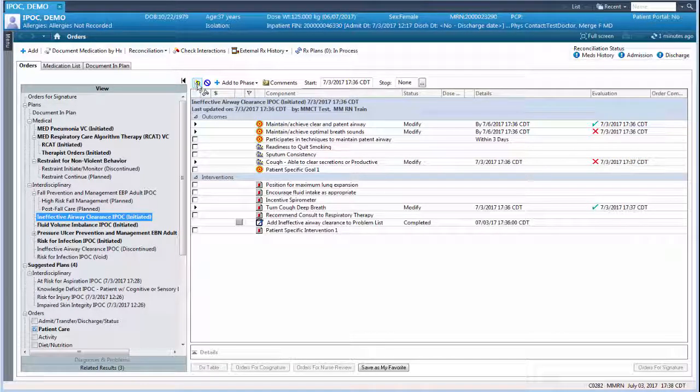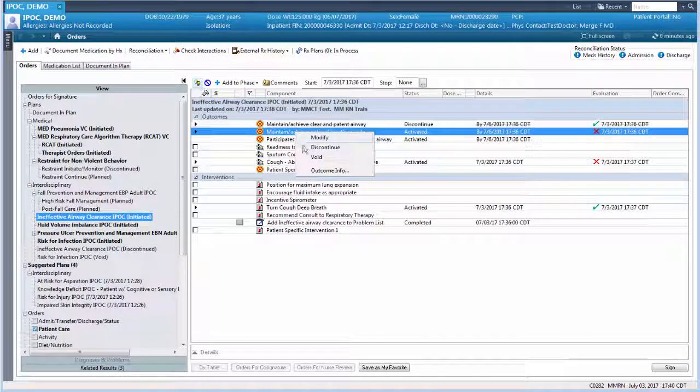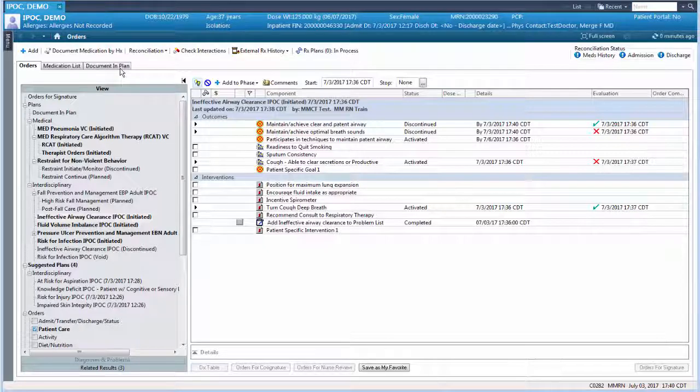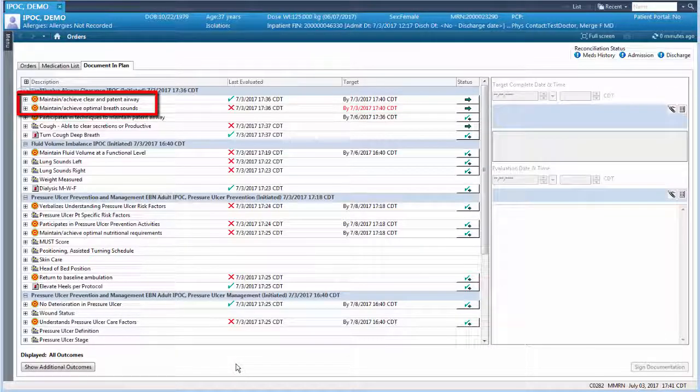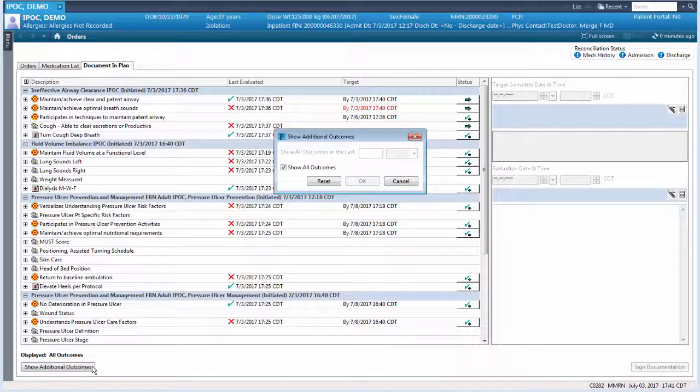To update the IPOC to reflect the patient's changing condition, check the goal for participated in techniques to maintain a patent airway. Right-click and discontinue the first two goals as these are no longer needed. In the Document and Plan tab, the discontinued goals and IPOCs will still show. To filter these off, you must change the filter at the bottom. To do this, select the Show Additional Outcomes button at the bottom. This filter is set to show all active and inactive outcomes. Change to 1 minute so that this will only show all outcomes for the past minute.